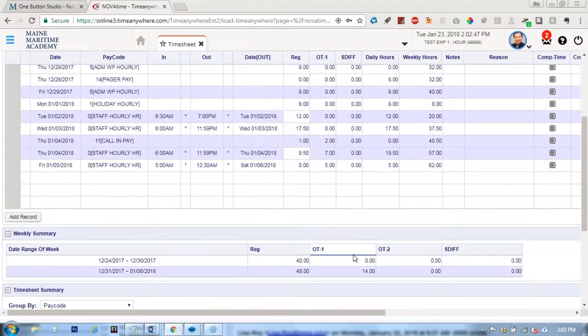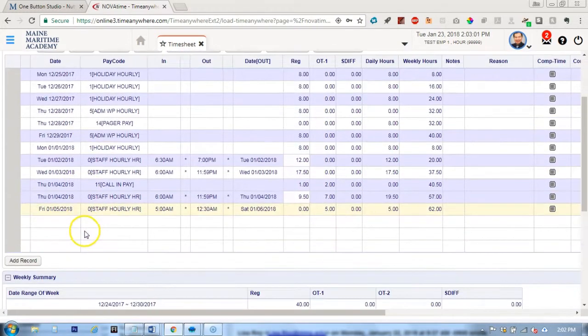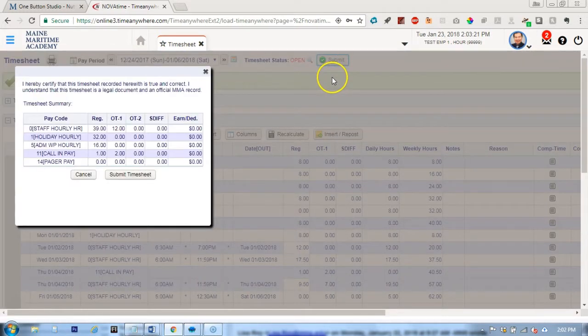Now, how to submit your time card. You've reviewed it. Let's assume you're here now to make sure that you've got everything that you're supposed to. You added your pager pay. You had all your holiday time in there. You had the admin leave with pay. And you punched in and punched out and punched in and punched out. And this is all correct. You now need to submit your time card. So all you have to do to submit your time card is go up to the top, make sure you're in the right pay period, and click submit.